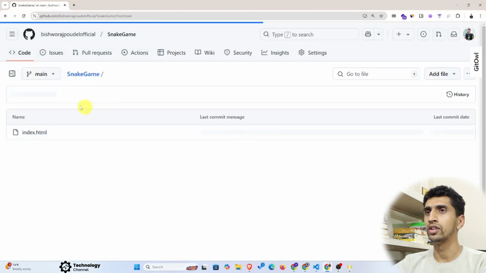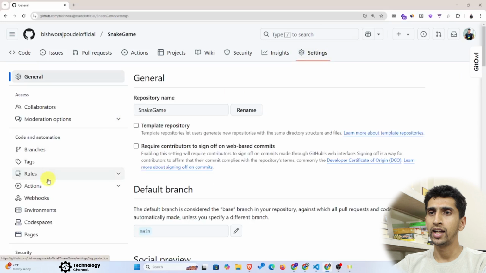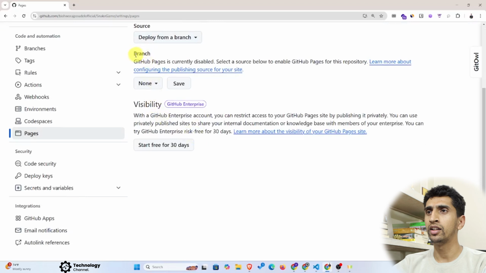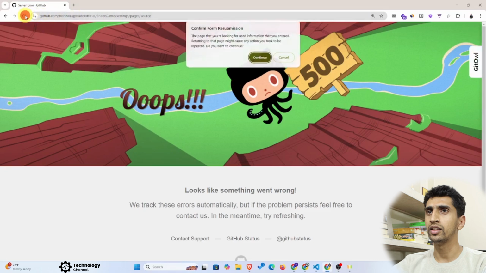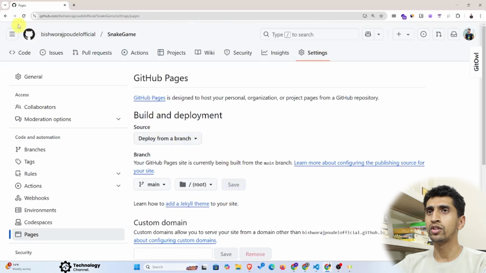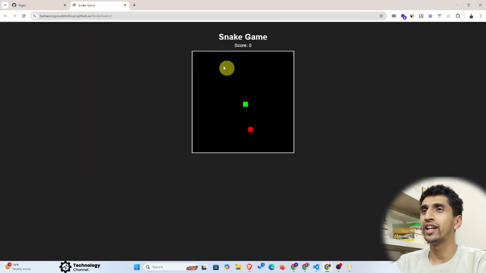and here is our code. That is good. And go to settings and go to pages, and here you need to choose a branch, that is main, and click on save. After some time, if you reload, then it will provide you one link, and when you click on that link, then you can easily play the snake game. Finally here you can see the link. When I click here, then I can easily play this game.